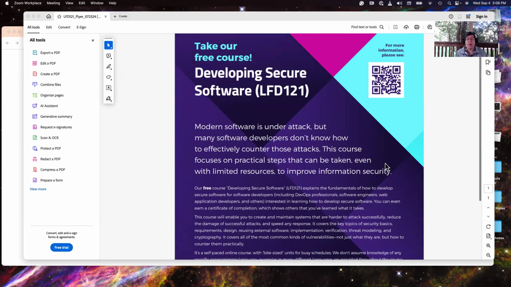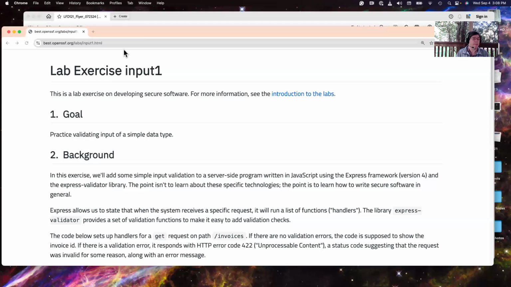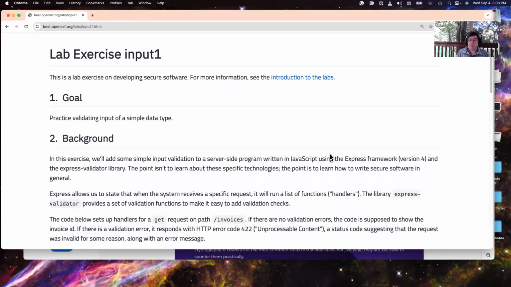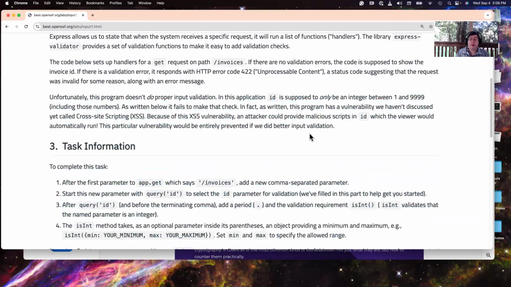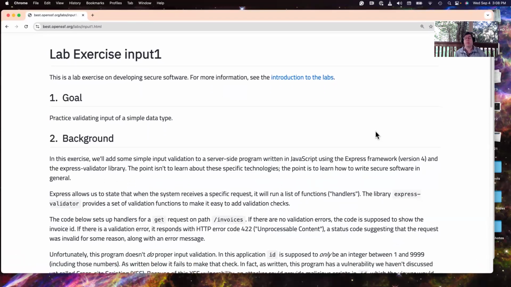It's self-paced. Now, one of the new additions to this course are the labs. So I thought it'd be helpful to show you what one of those labs looks like. I have zoomed up the font size here so that even if you have a small screen, hopefully you can see what I'm doing.